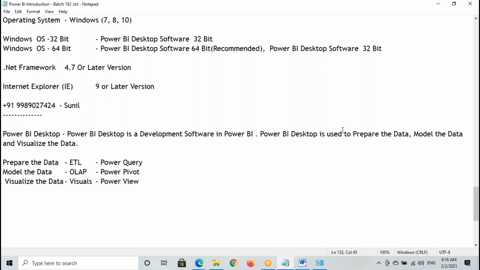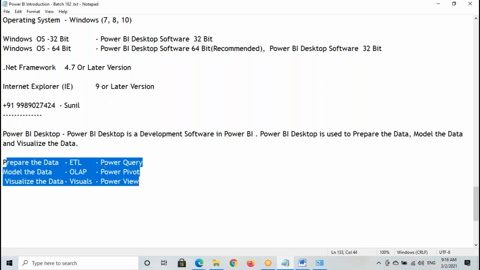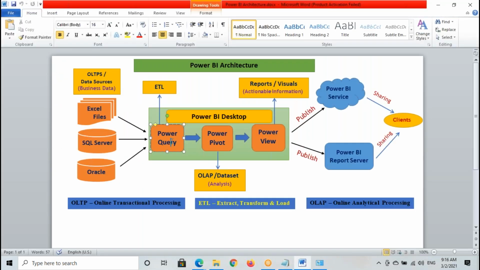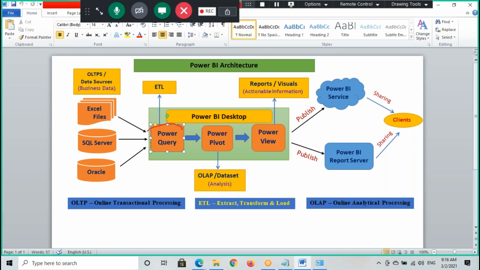For doing each work, we have separate software in Power BI. Okay. First, for today's class, the next section we'll discuss is, we installed the Power BI Desktop and we saw what we will do in Power BI Desktop. First, we'll start learning one software at a time. The first software in Power BI Desktop is what?